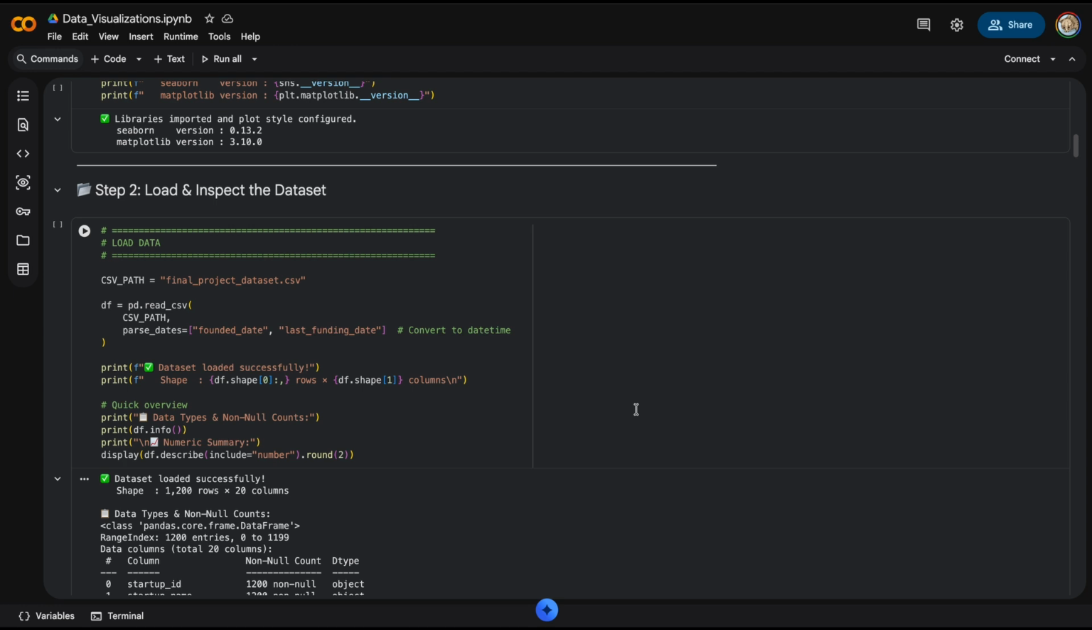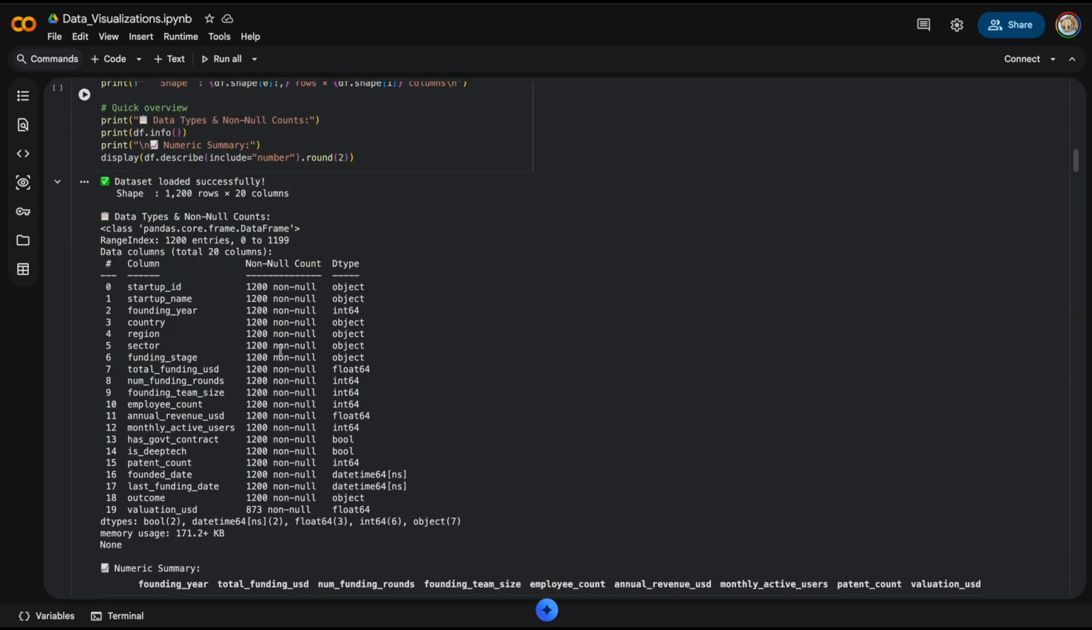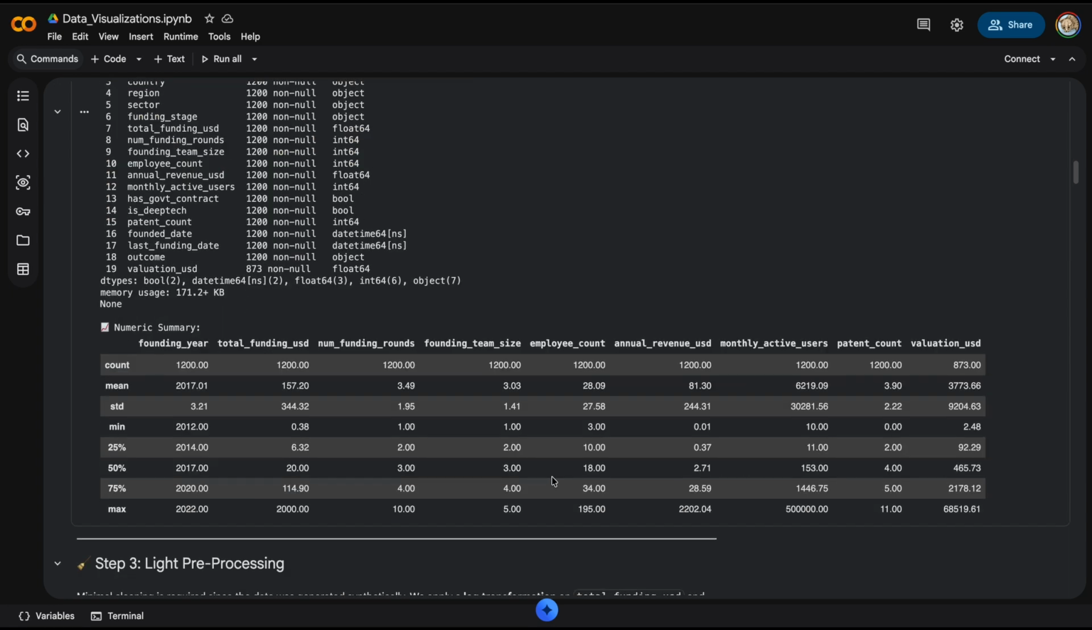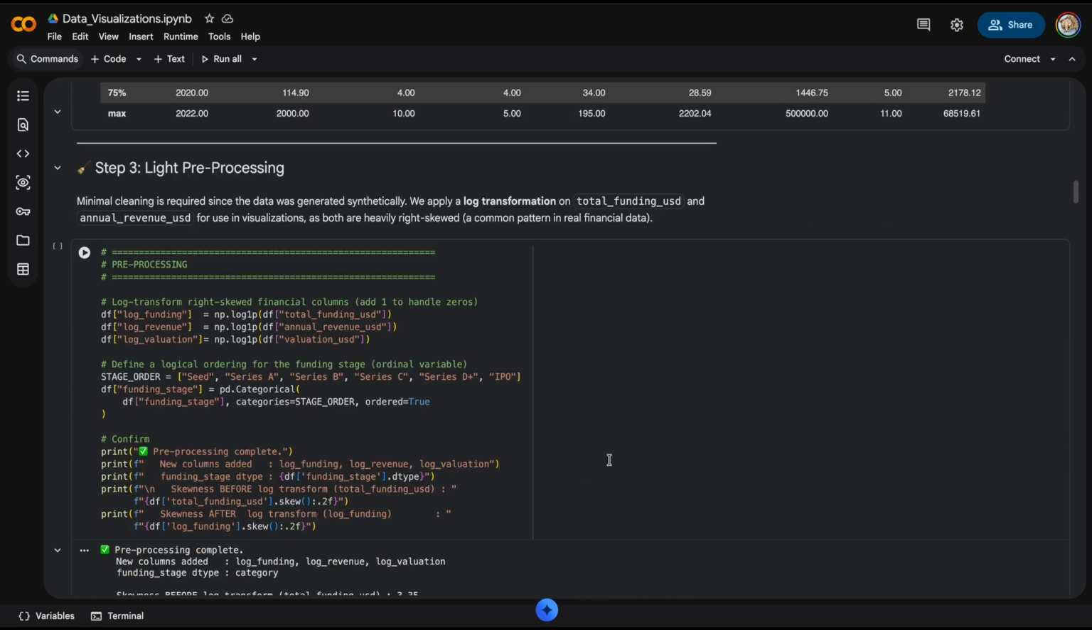Then we load and inspect the dataset. We can see our dataset, column names, data types for each column, and number of non-null entries, and numeric summary of our dataset. So now we start with a little bit of pre-processing in our dataset, as the 2 columns, particularly total funding and annual revenue, these both are heavily right skewed columns, which is a common pattern in real financial data. So we apply a log transformation to reduce the skewness.